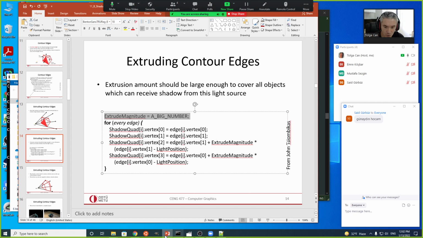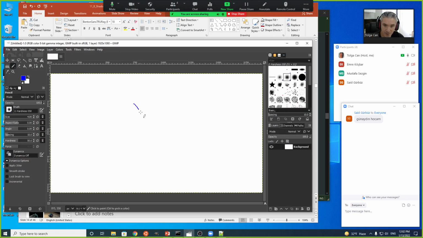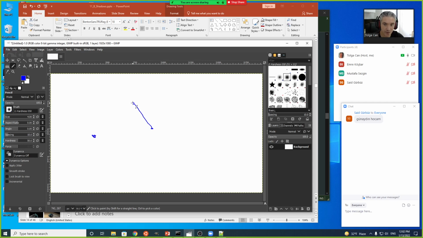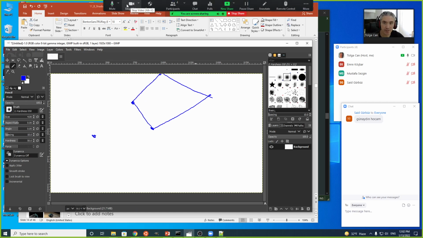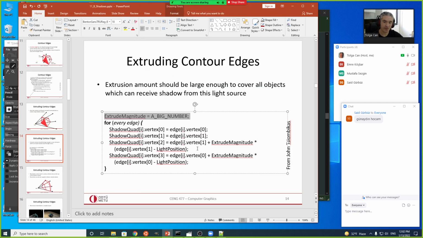Let me try to draw it here on GIMP. Imagine this is a contour edge, and this is where the light source is. I'm just focusing on one edge. So this one becomes one vertex, and this one becomes another vertex. By extruding in this direction, we create two other vertices here in a faraway direction. This becomes a quad that we add to our shadow volume. So these are the four vertices of the shadow quad.